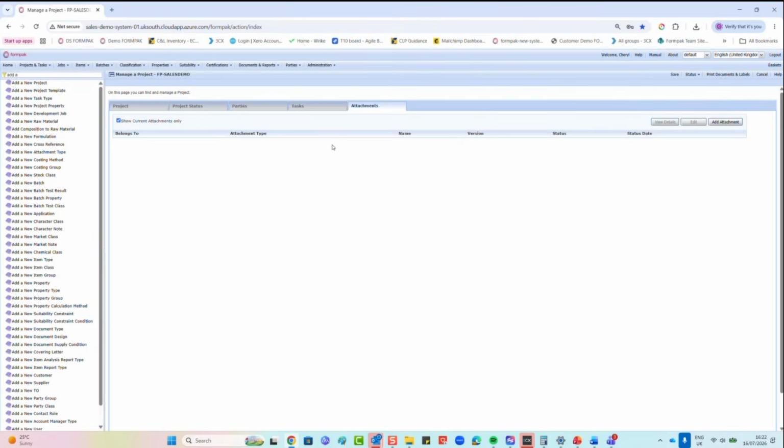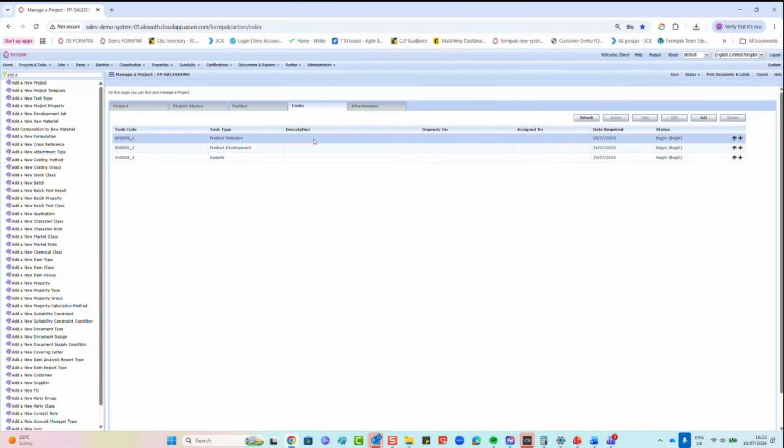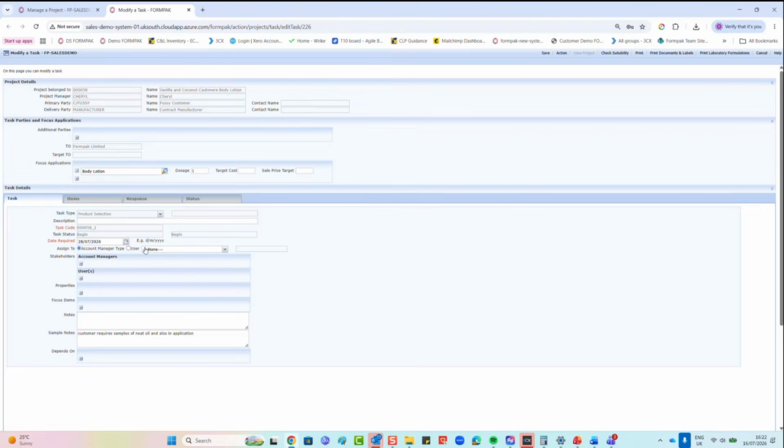And then we've got the attachments tab. So attachments tab allows us to add supporting documents. So if the customer has provided an image or a specification or any marketing literature or any other supporting files, then we can add it as an attachment. And attachments can also belong to a project or an individual task. So now we need to assign our tasks.